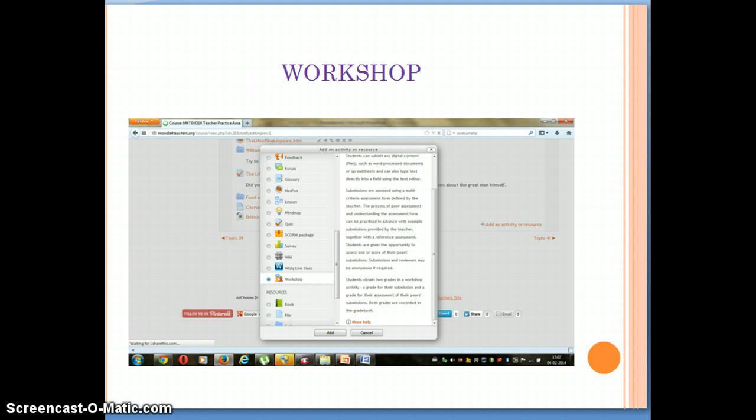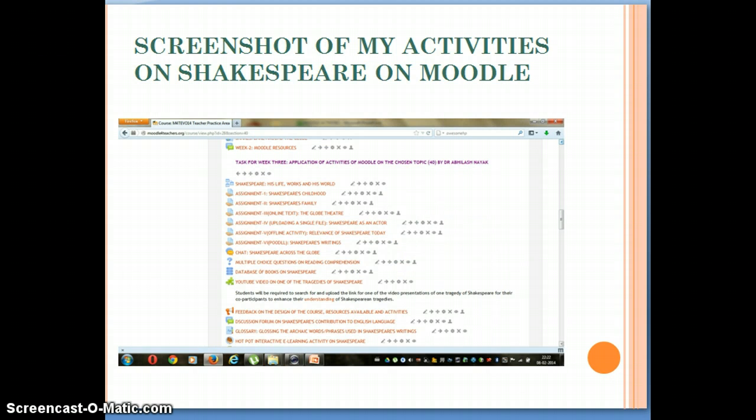Then we have a discussion of my activities, my application of these activities on the topic that I have chosen. First of all, I have put a lesson at the top of my page for the topic. The lesson that I have chosen is Shakespeare, his life, his works and his world. Under assignments, I have 6 assignments. One is on his childhood, another is on his family. The third one is an online text for the Globe Theatre. That will be an interactive one.